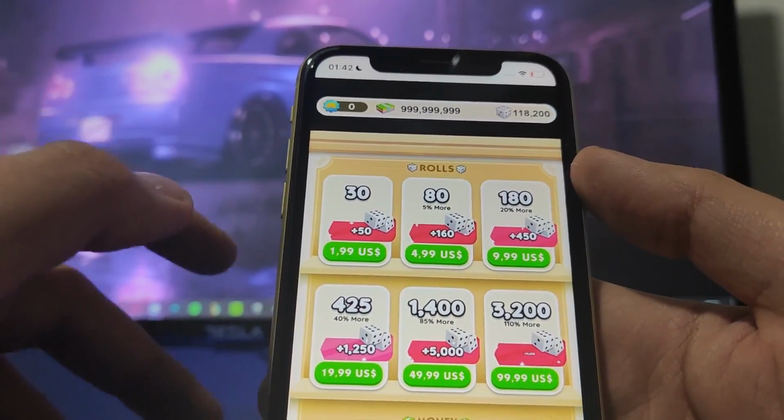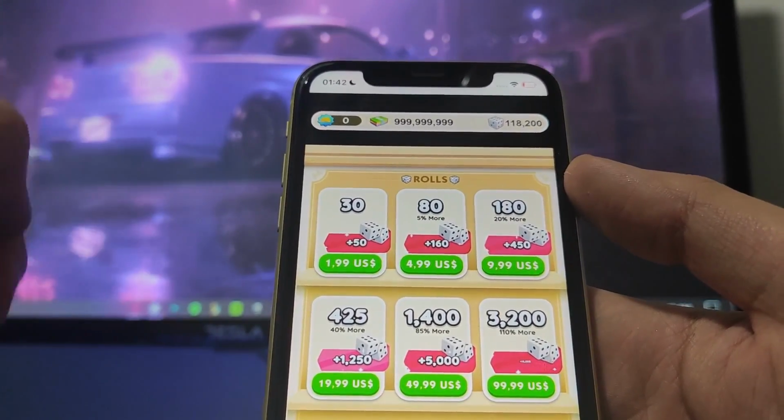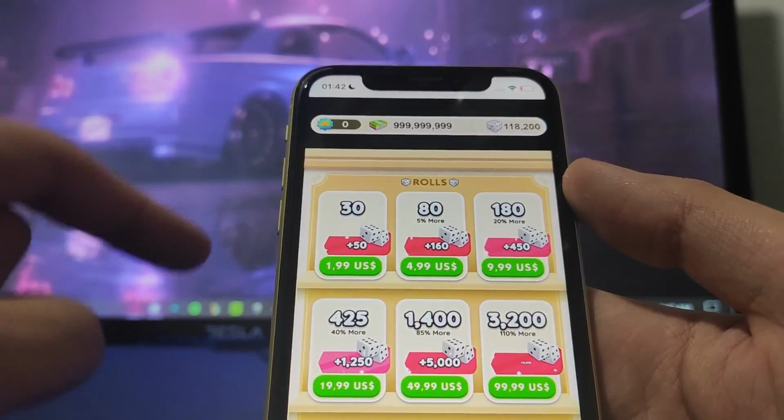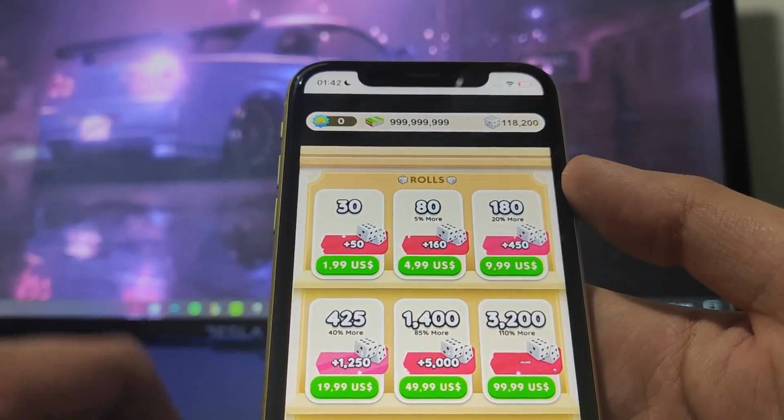Now if you want more dice rolls, you can repeat the step as many times as you like. Just go back, delete the games, and then download them once again, following everything from the very beginning.